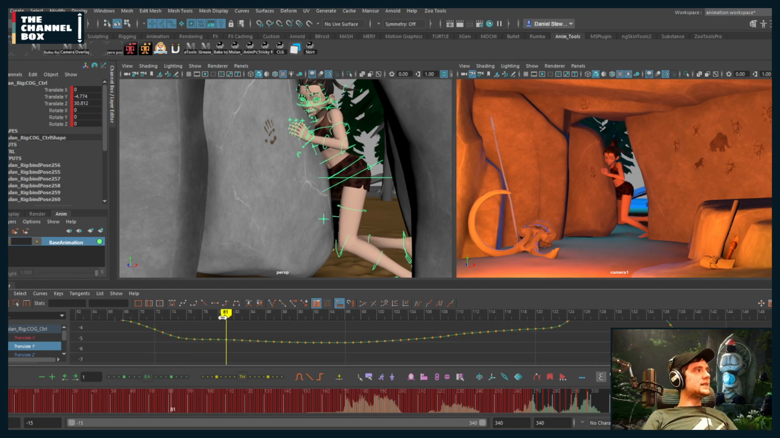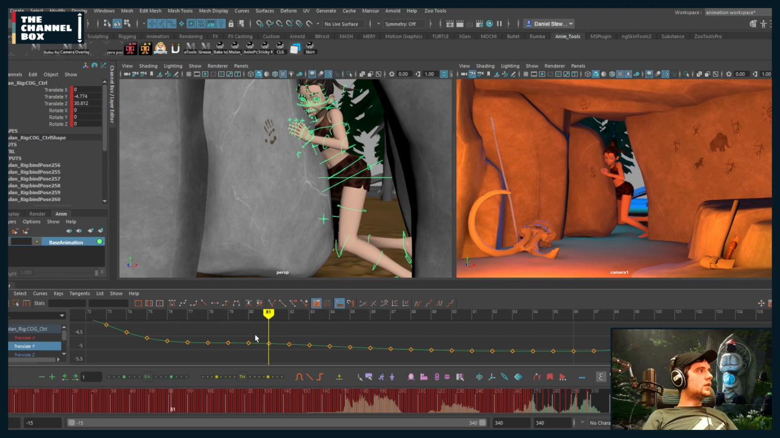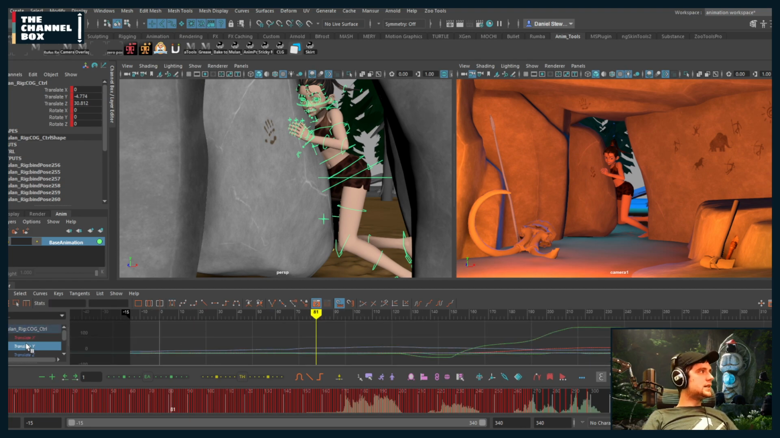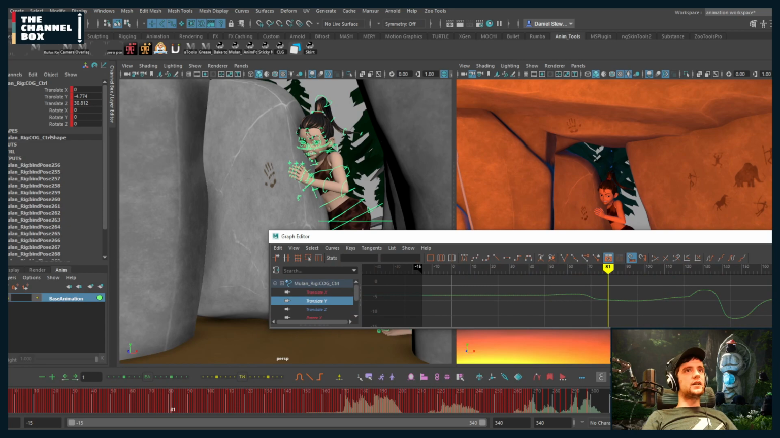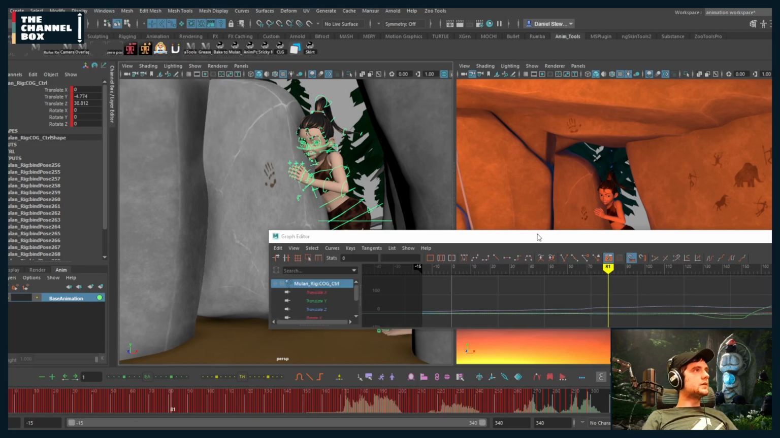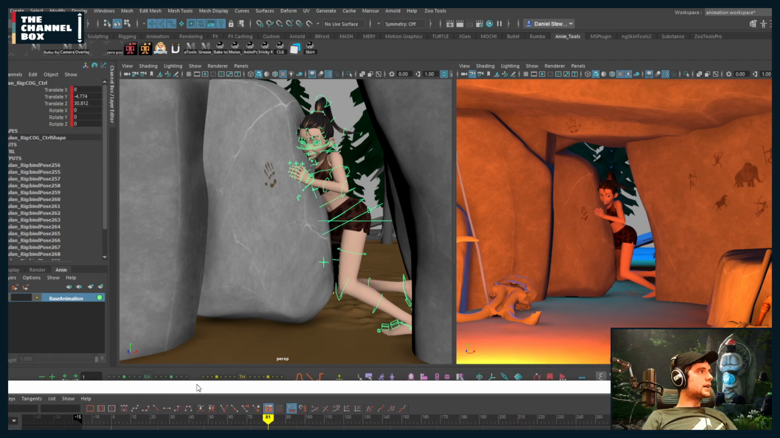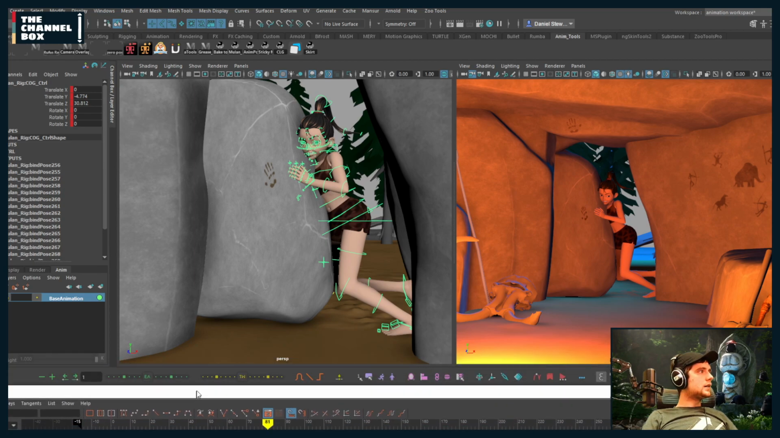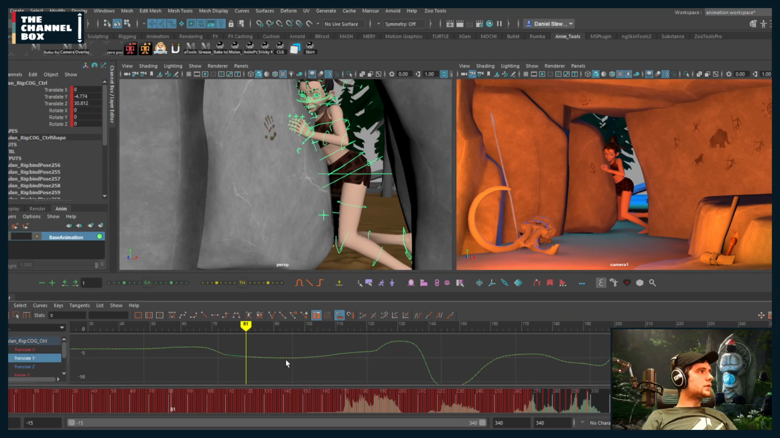So if she's here, I'm just going to delete some of these keys, and I'm going to have to close the graph editor. Animation, graph editor, dock this bad boy back. There we go. Cool.